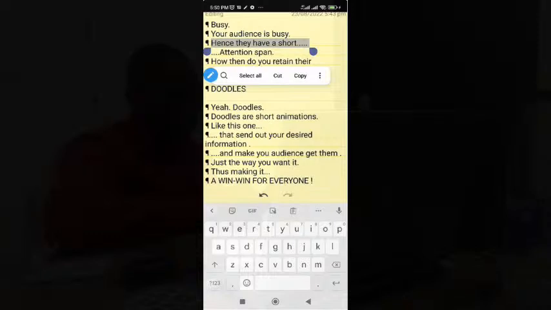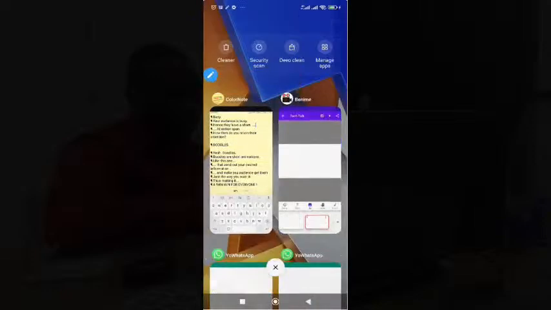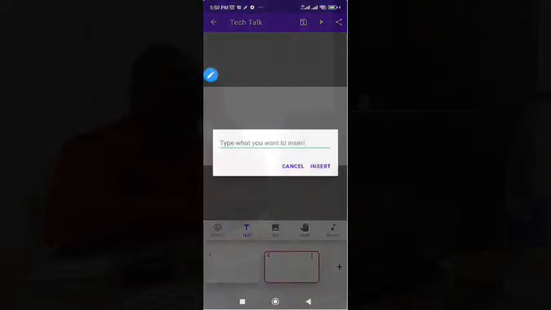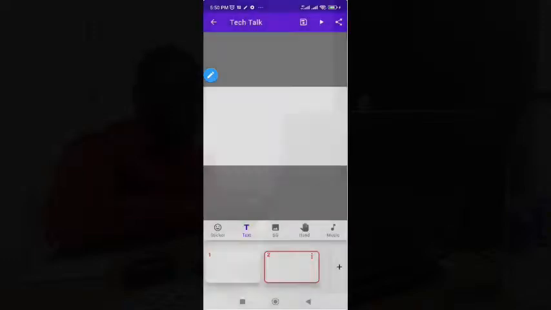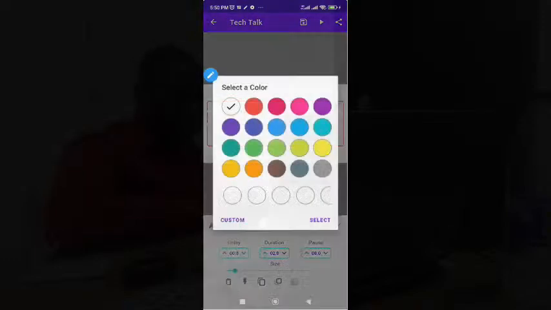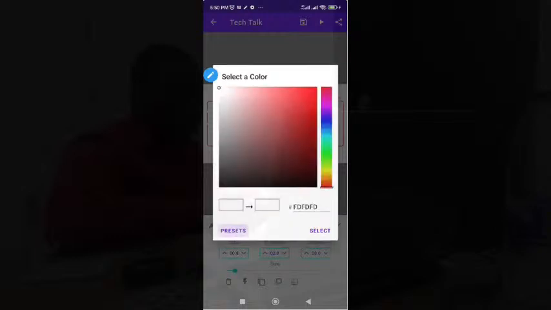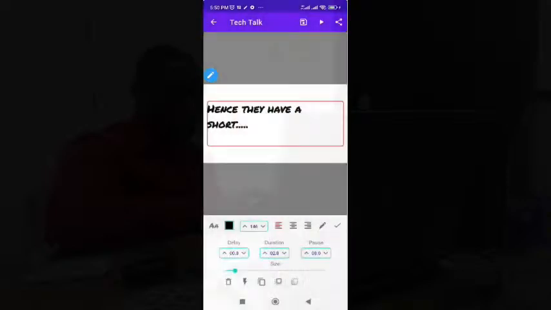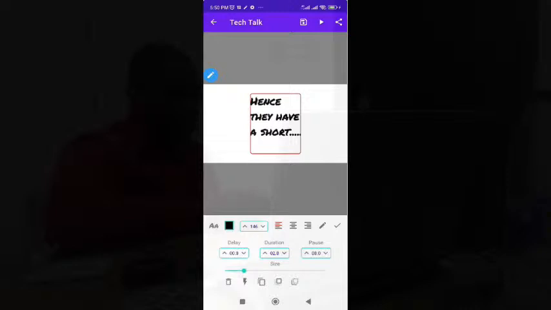So let me copy this. Come here, paste this, insert. Now this is not showing because I have white color, so I have to change the color to, let's say, I go to custom and I drag this small dot to black. I click OK. Then I can expand this so that it will be more. Okay, I can change this to this side.